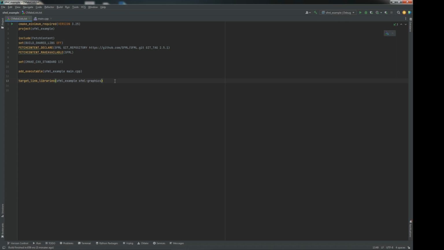That's it. Now what I have to do is to rebuild my CMake project. So I need to hit this button. As you can see on the bottom, our CMake project is loading.